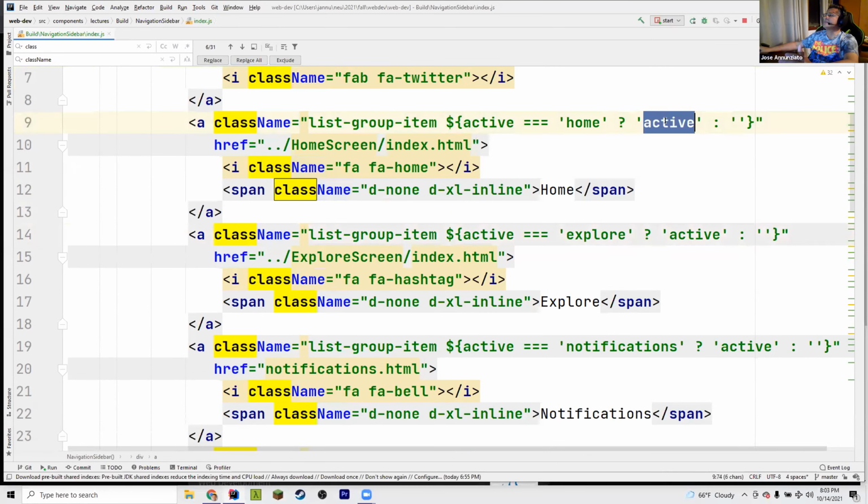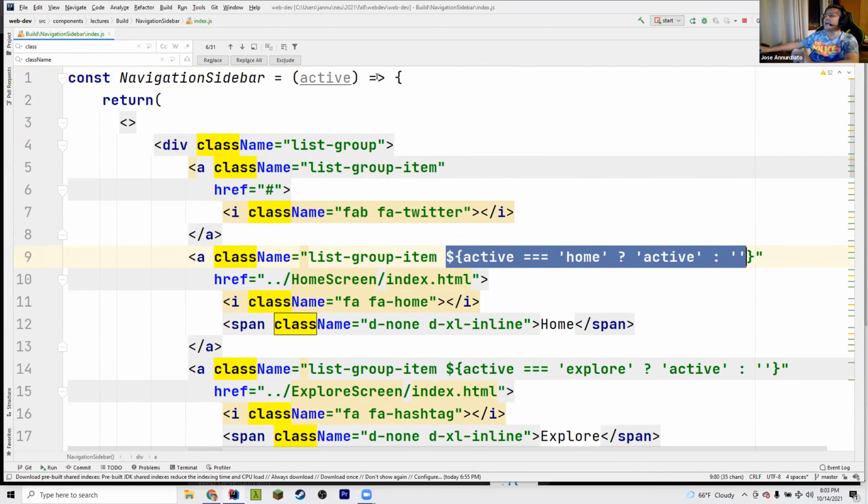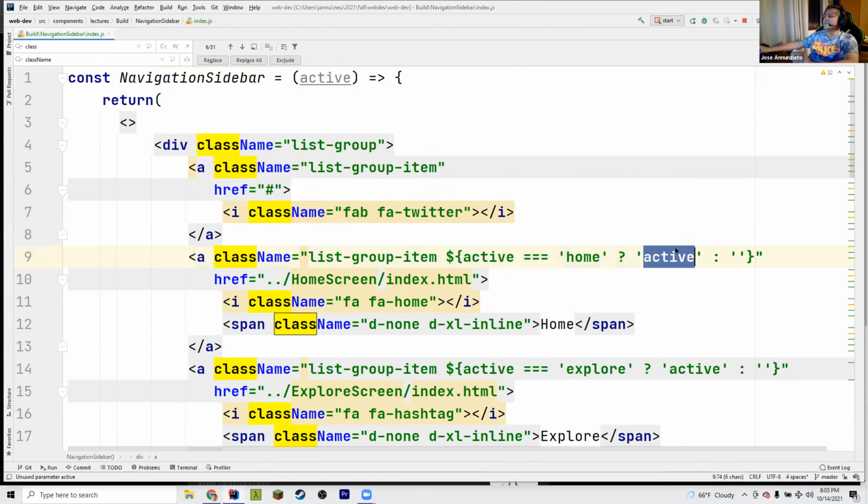If active was equal to home, then highlight it. So if active is home, then highlight it. Otherwise, don't. That's the logic here. So we're going to convert that into an object, and we're going to extract just the active property in that object. So we're going to just wrap this in a curly bracket. That's it.